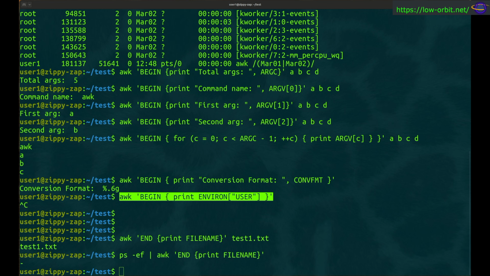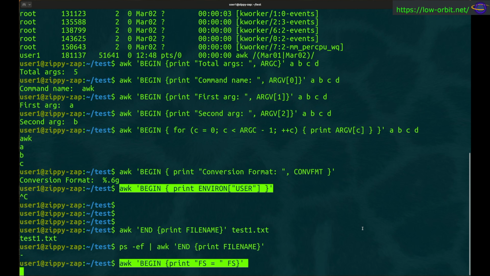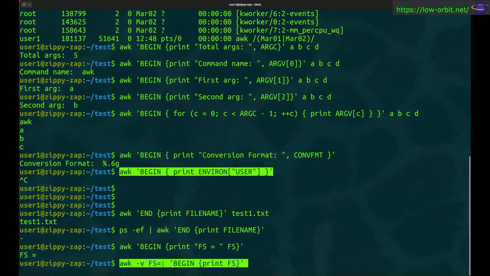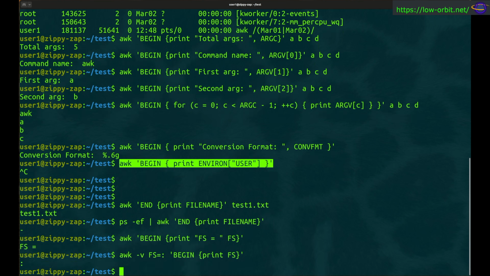Now we have a field separator variable, works like this. Now this would be what we showed you earlier on. Field separator equals, and it should just be a space by default. So you can set the field separator variable to a colon like this. When you print out the variable FS, field separator, it's going to tell you the field separator is a colon.